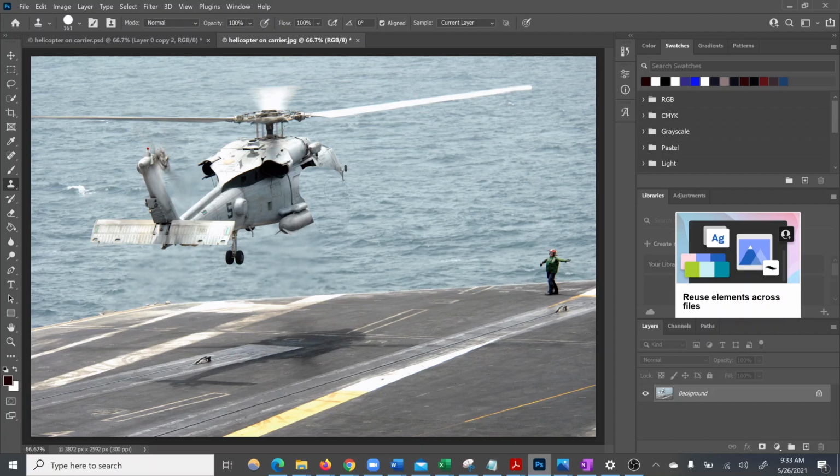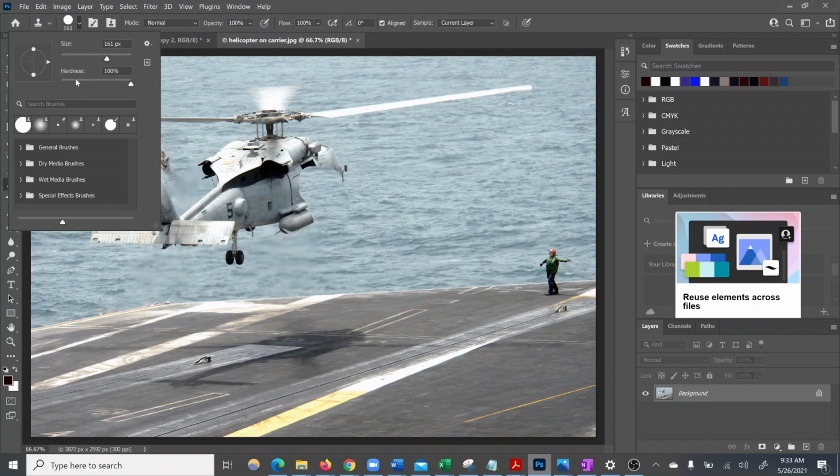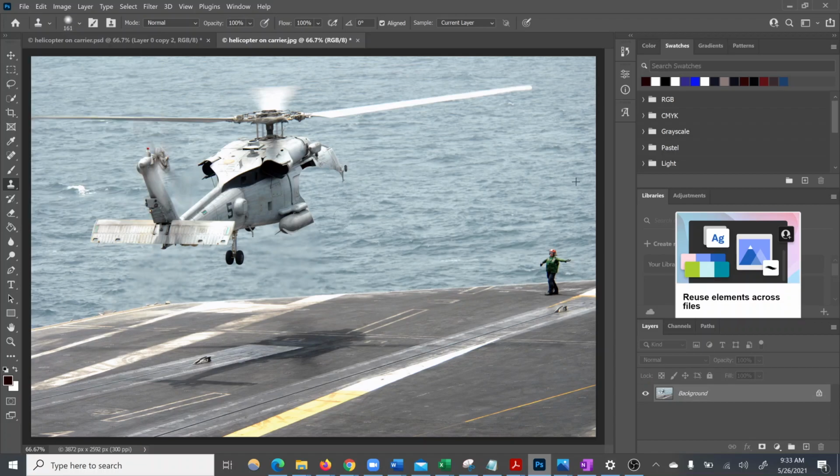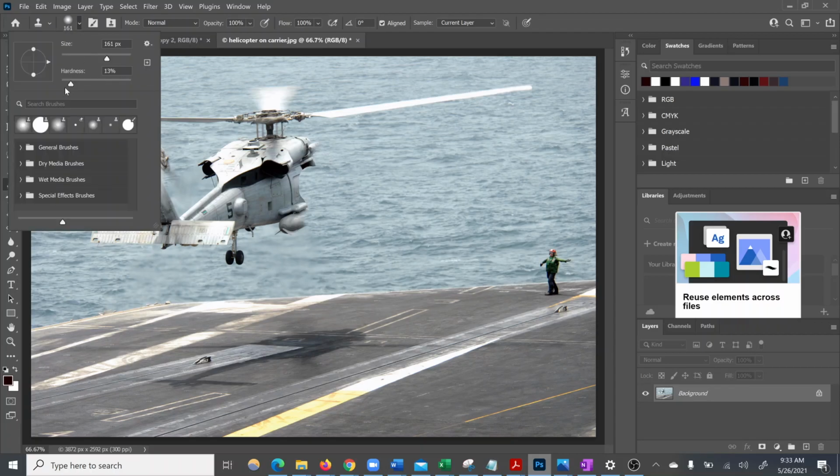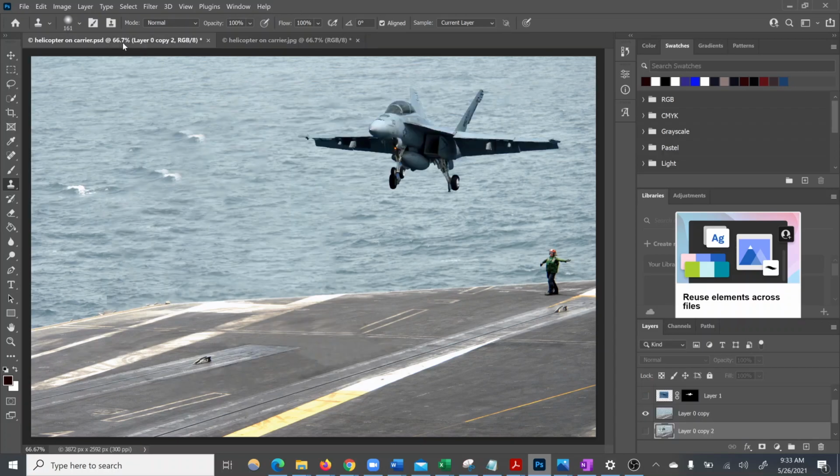I can see that it doesn't look as good because of the hardness. So I'm going to decrease the hardness. And now let's see if I can do this better. Okay, so yeah, the hardness was the issue. Let me make the hardness even less, like really less. Let me see what hardness I have here.